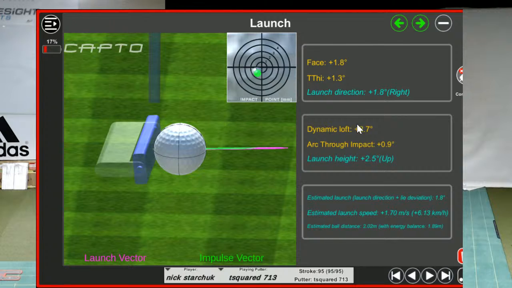Now, when I look at the launch direction relative to the vertical, we brought in 3 degrees of dynamic loft, which is about what I have on my putter. And the arc through impact was about 1 degree up. And if we take 90% of the 2.7 plus 10% of this 1, we end up with 2.5 of a predicted launch height. And that's a pretty good launch height.